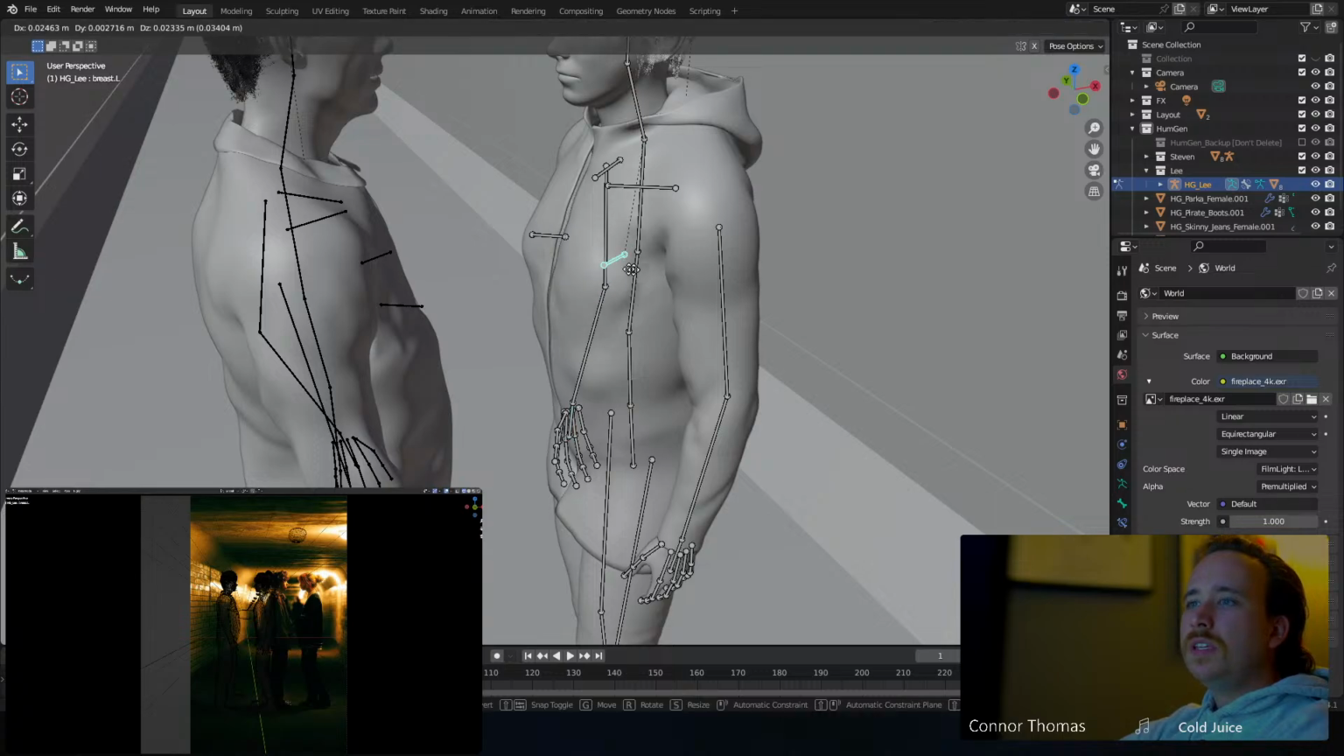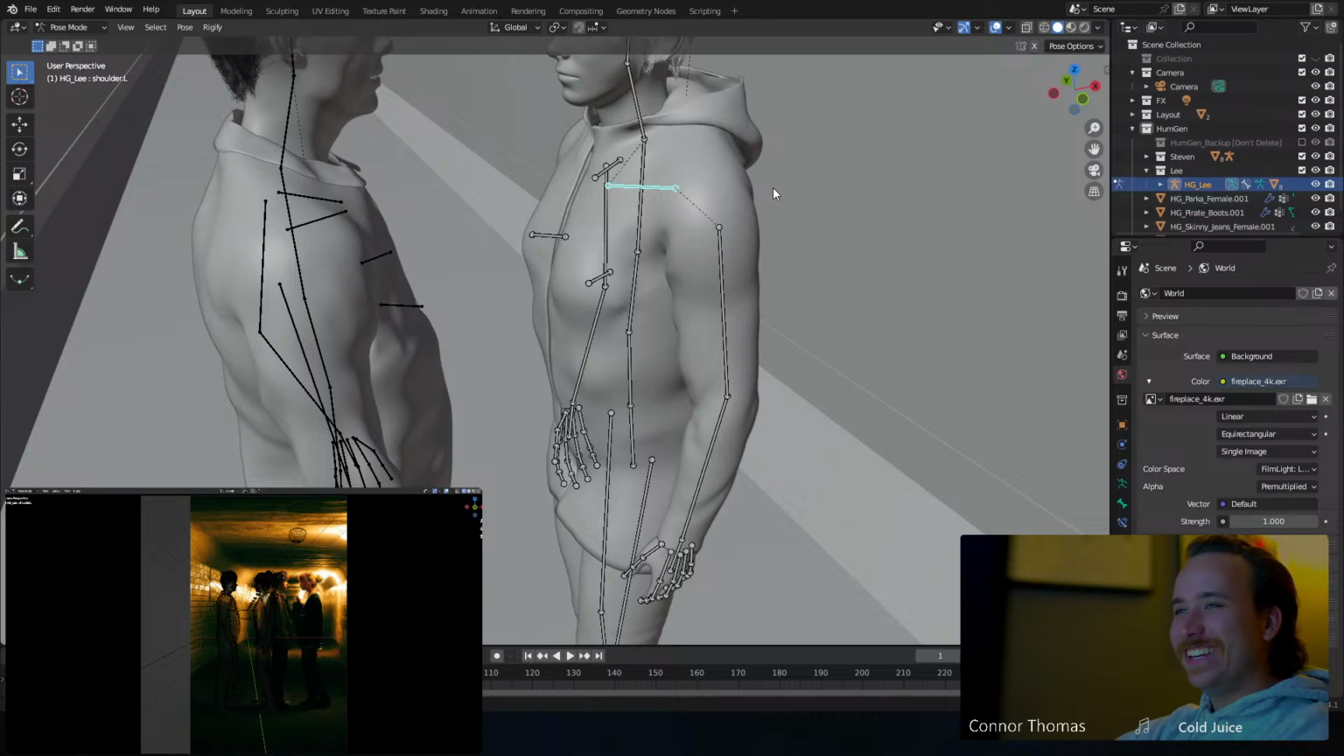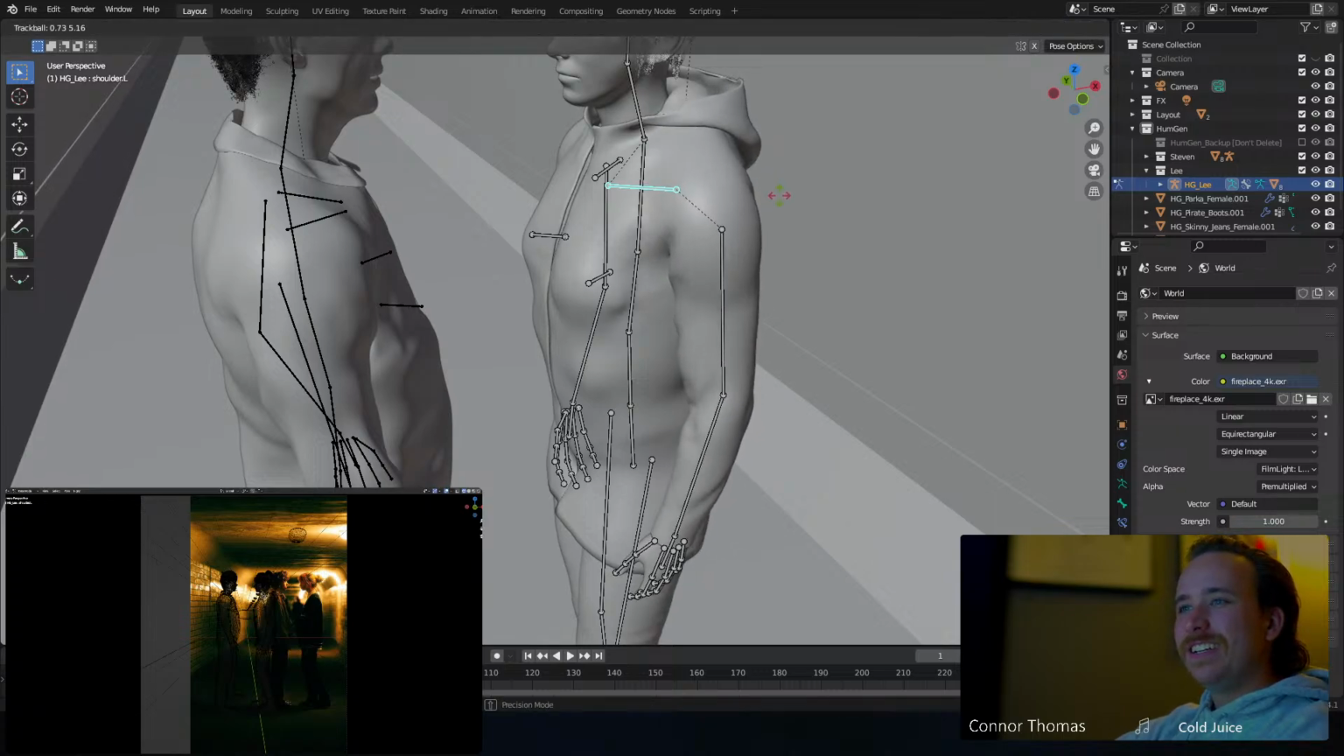Why do I have the ability to move her boob? What is that? Why is that on this rig? I know, I gotta stop asking questions I don't want to know the answer to.